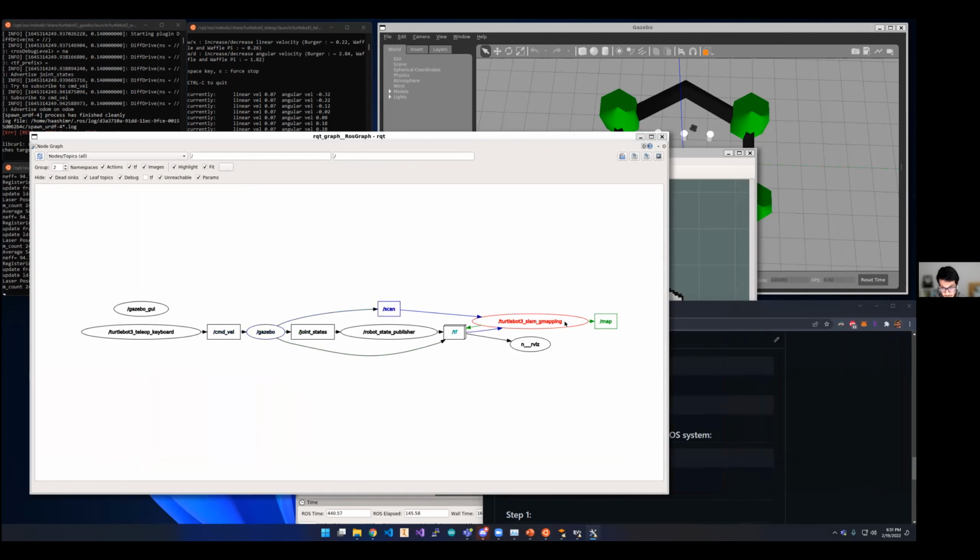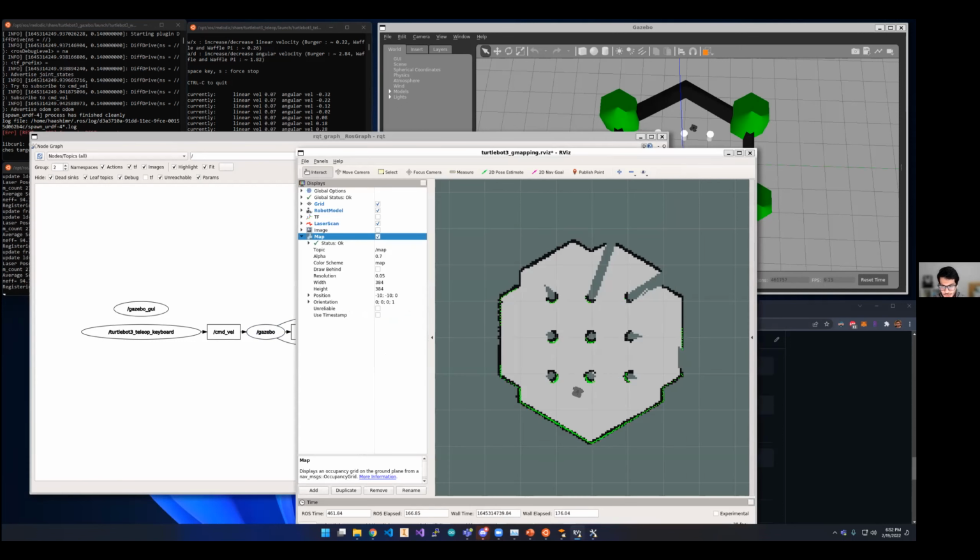We also know that we have this Gmapping node, and it wants to subscribe to that information from the scan topic as part of its mapping process. We can see that visualized here as well. And finally, we know that Gmapping publishes to this map topic, and that's actually what we're visualizing in RViz.